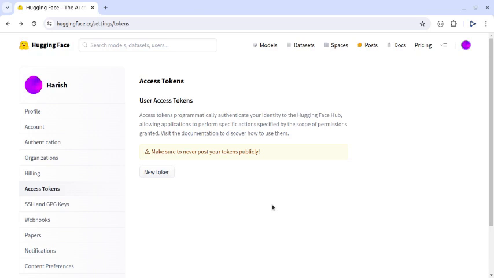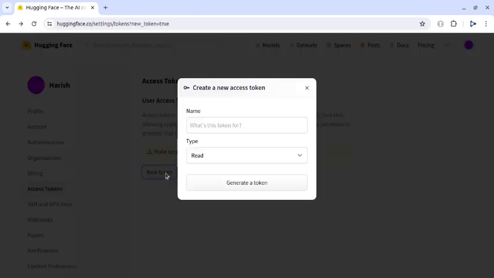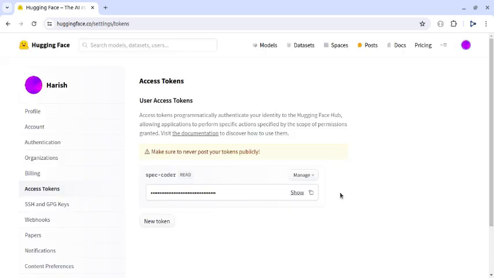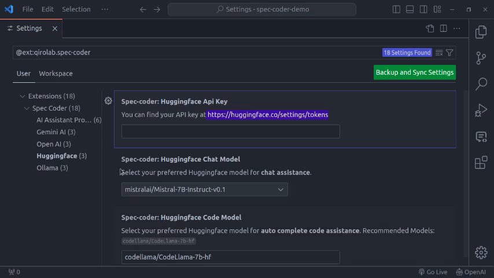Next, to create an API key, click on this new token button and name the project anything. Let's say Spec Coder and select type read and then click on this button generate a token. Now we have this access token. Copy this and back to the editor and paste the access token right here.